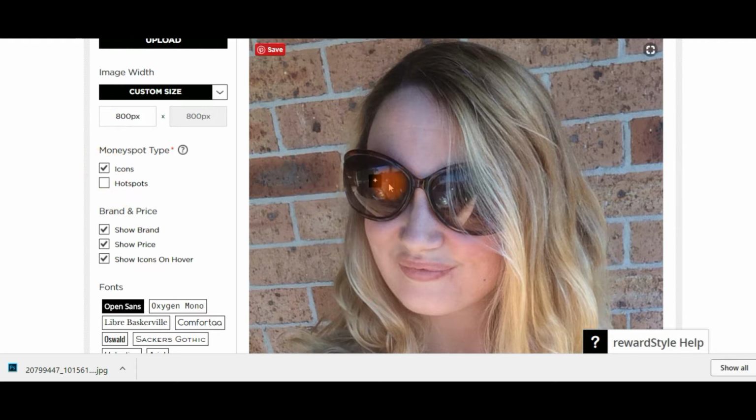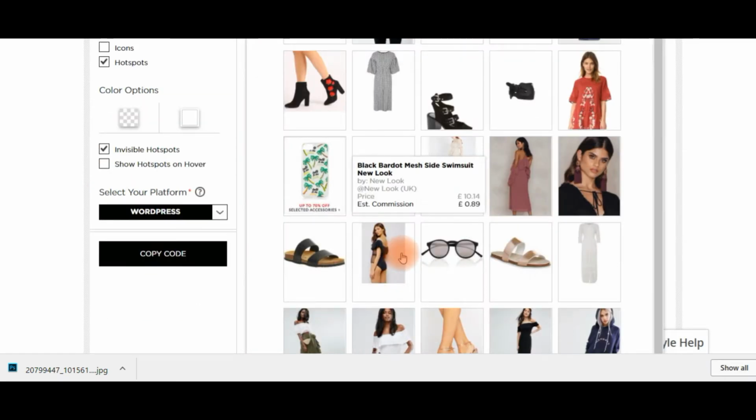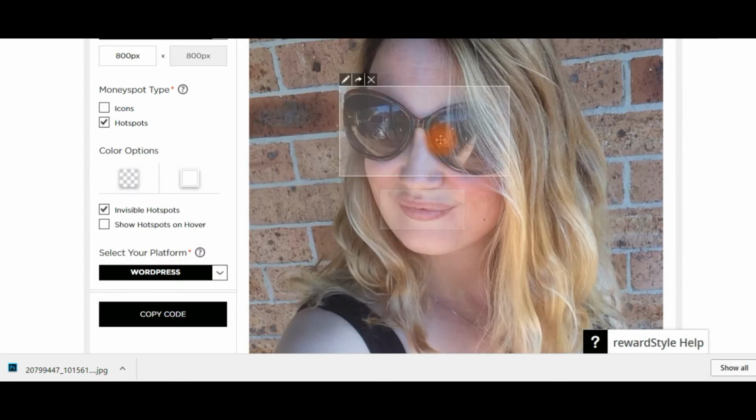So that's for icons. For hotspots, it basically just wants you to drag and drop. So say if we were doing sunglasses, roll them again. Oh, there. So it doesn't affect how the photograph looks.